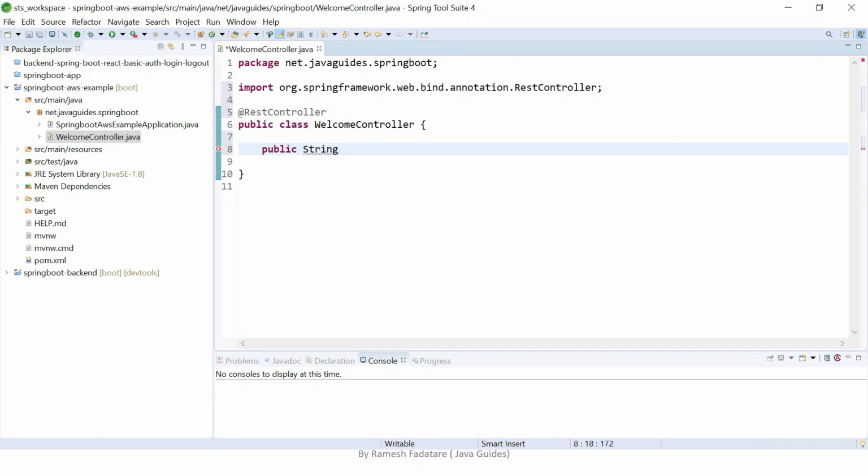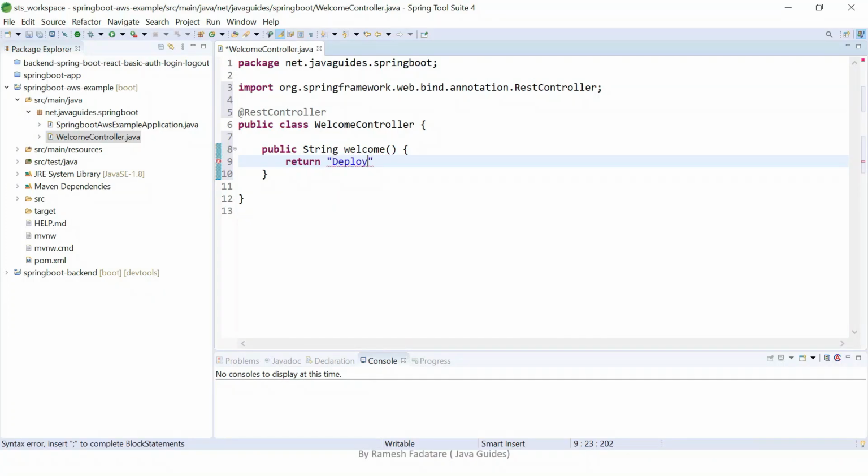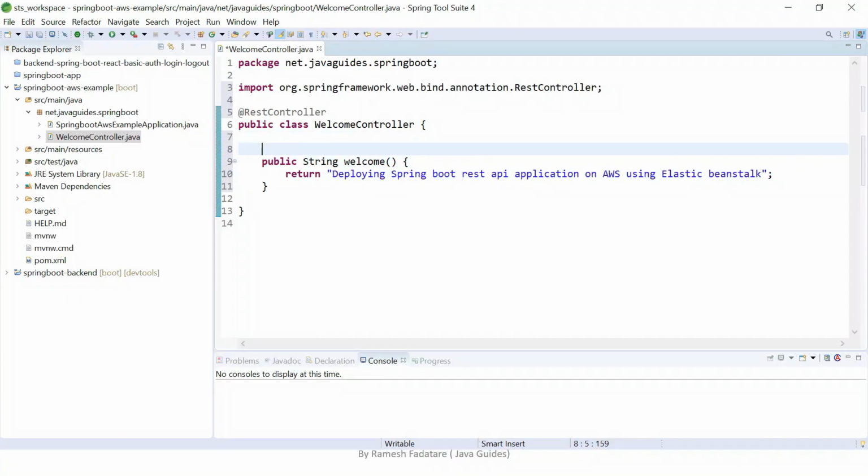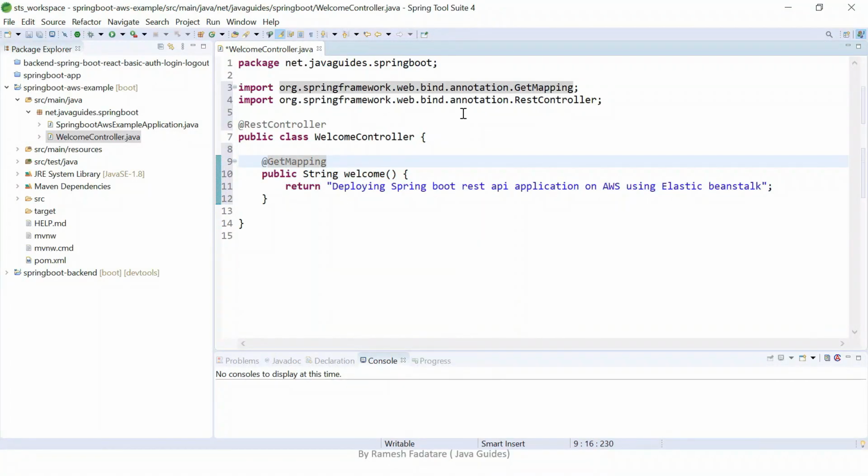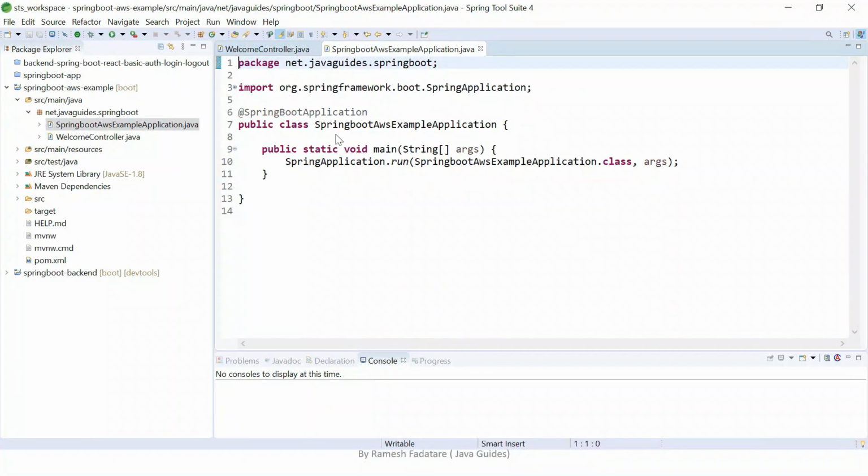To keep it simple, I am just going to return a string as a response to the REST API. Let's give method name as welcome, and just return deploying Spring Boot REST API application on AWS using Elastic Beanstalk, something like this. Alright, and let's add @GetMapping annotation on top of this method, and let's give our REST endpoint URL like welcome, something like this. Alright guys, so we have created a very simple REST API. Let's go ahead and let's run the Spring Boot project.